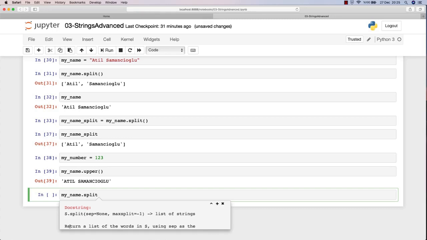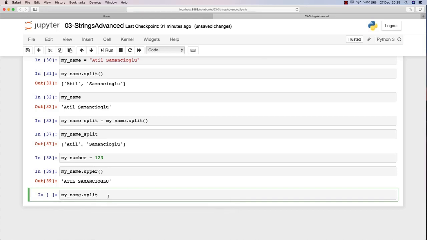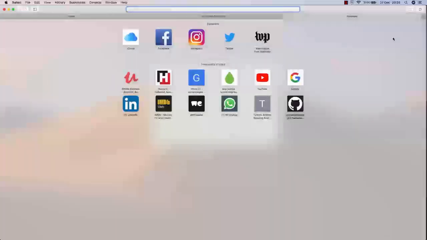So it says that it returns a list of the words in a string. Okay, so I can see how these methods and attributes work by hitting Shift and Tab in here, but this is specific to Jupyter Notebook. So let me show you another thing.